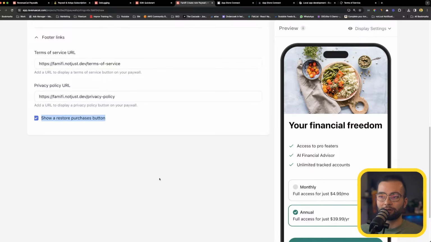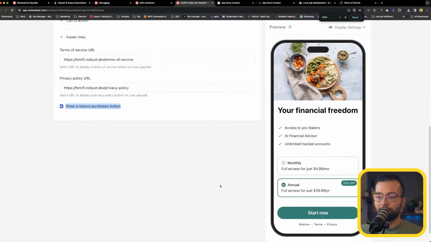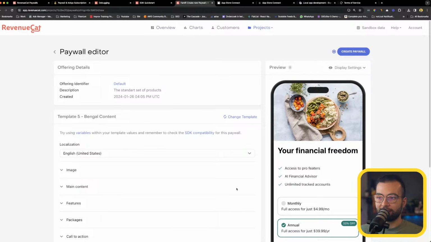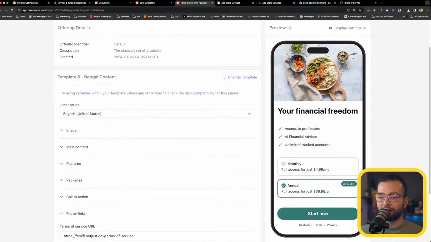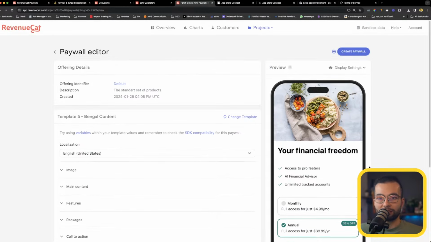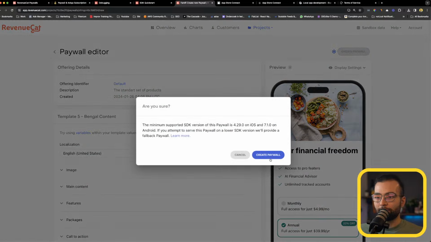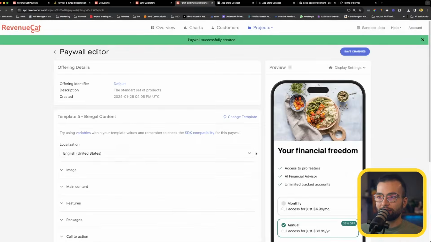This is very important because if, for example, the user has already purchased your subscription and is installing this in a new application, he'll be able to press restore to get his purchases back. Otherwise, we would have to implement this feature ourselves, but with a paywall, it happens automatically. So let's press create paywall, and let's press create it. That's it. Now our paywall has been successfully created.